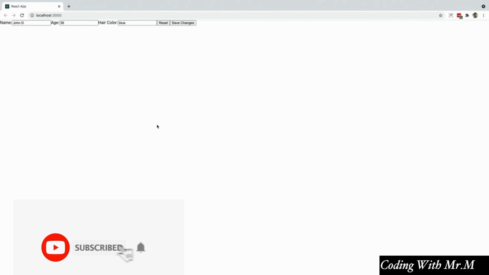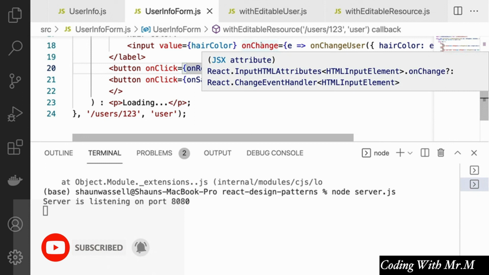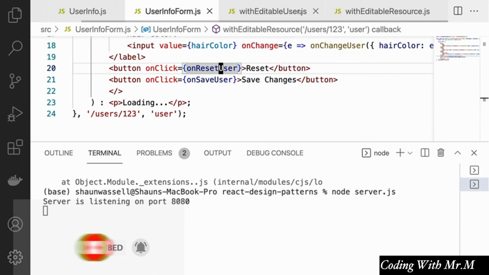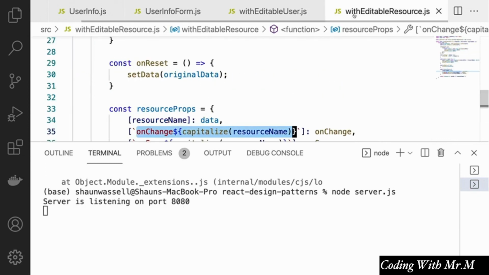So as you can see, everything is working just like we had it with our original withEditableUser, except now we can change basically any kind of resource, be it products, users, articles, anything that we need to. So that's the real power of higher order components in React.